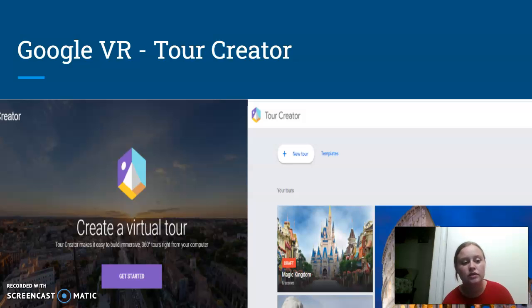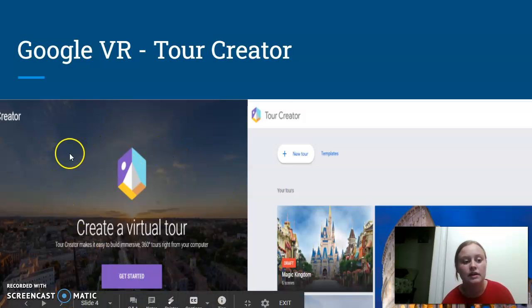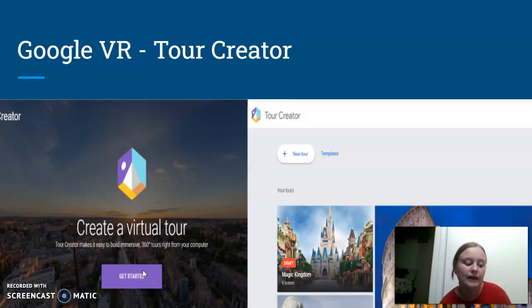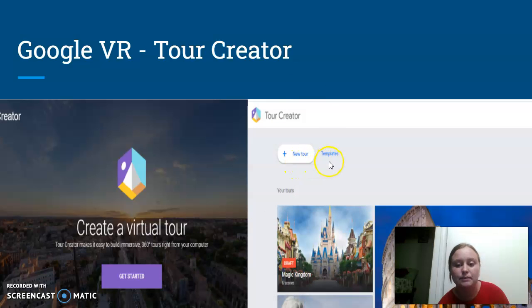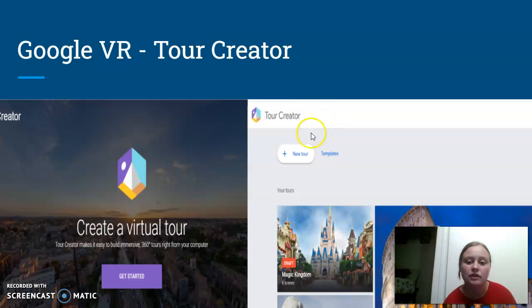So first, you're going to want to be on this screen right here. You're going to go to the Google VR Tour Creator and press Get Started. After you press Get Started, this screen is going to come up, and it says New Tour or Templates. This website has templates for you to use if you would like to. However, today I'm going to be showing y'all how to make a tour. So you're going to press on New Tour.